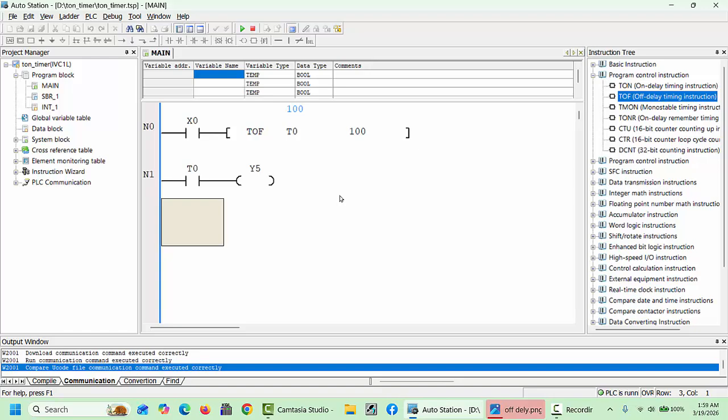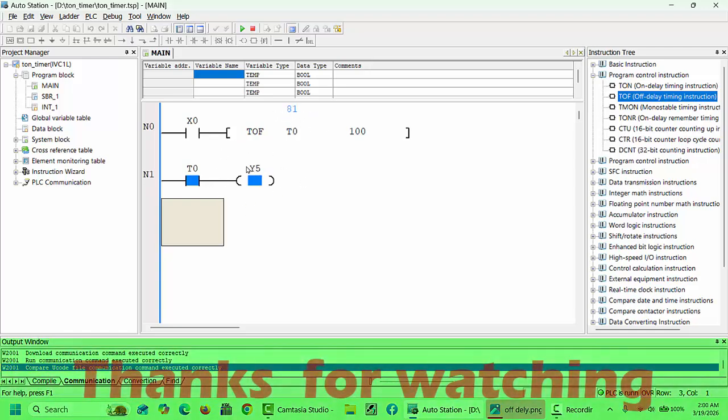Once again I will give the signal at X0. You can see now the signal is ready and our output is on, but as I release the signal, you can see this timer is now started, and when these 10 seconds are completed, after 10 seconds our output will be off.